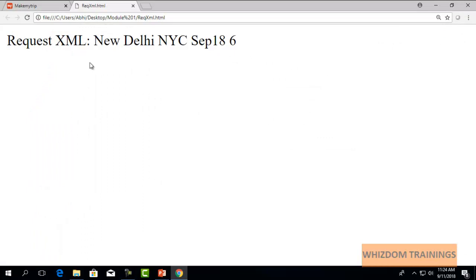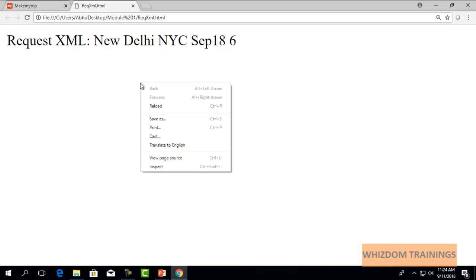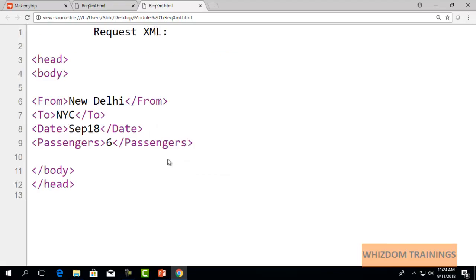And here we go. Okay, so this is how it looks in front, from New Delhi to New York City on this date with this number of passengers. But if I right click on this page and click on view source, I will actually see the XML.